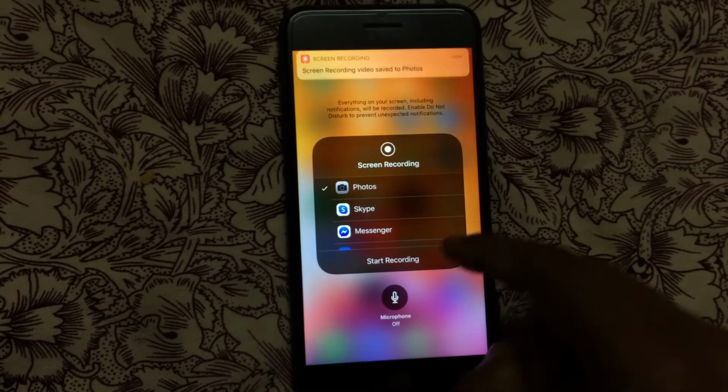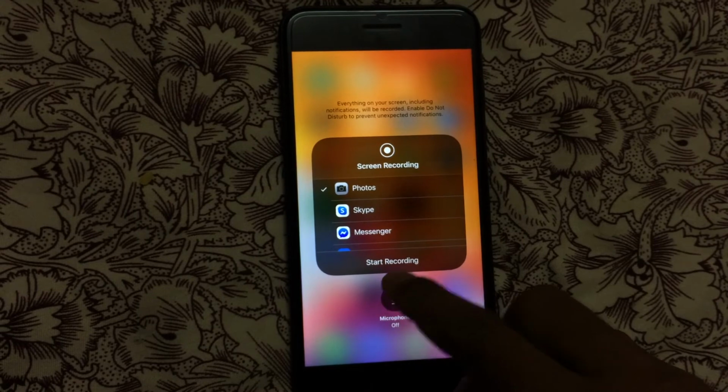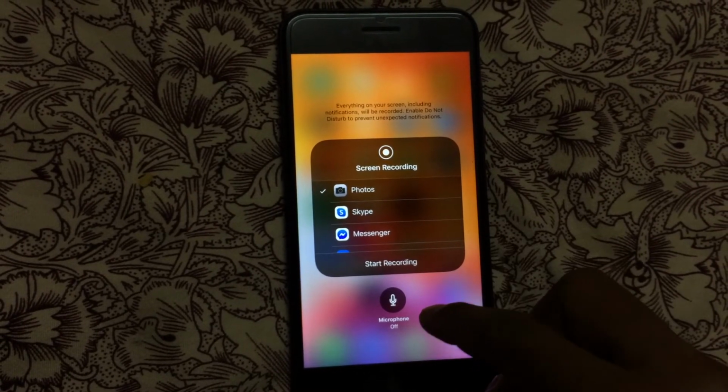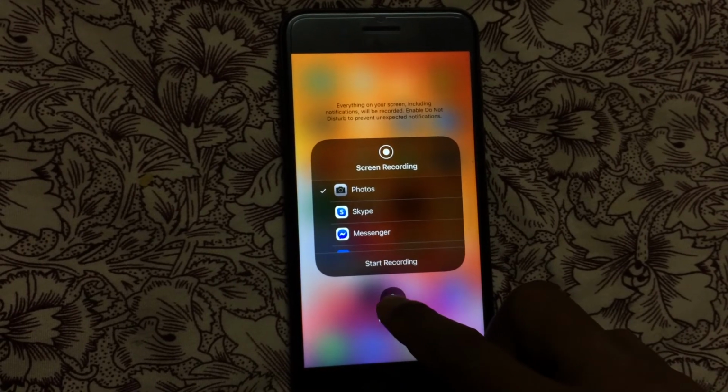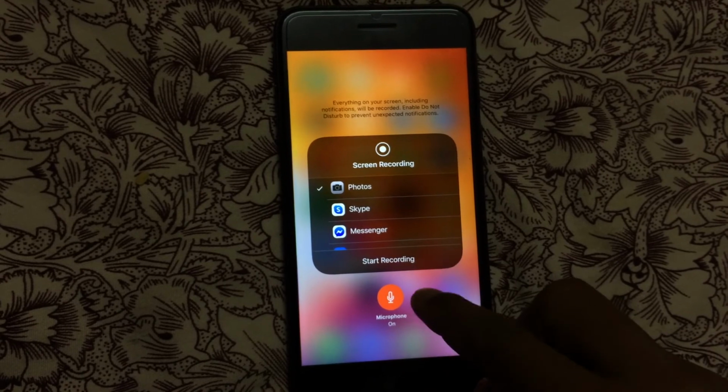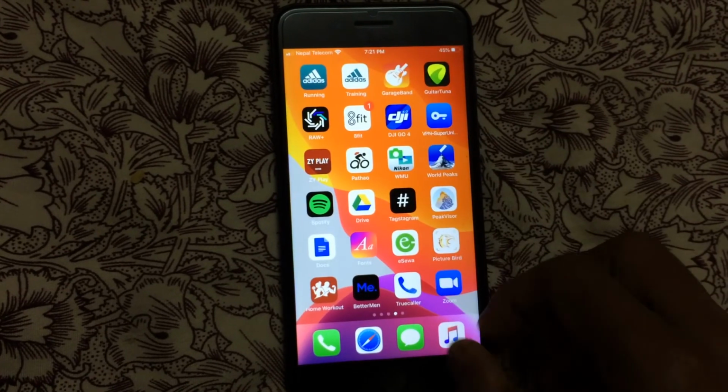If you want to enable the microphone, just go to 3D Touch. You can access your different social media apps, and you can enable or turn off the microphone.